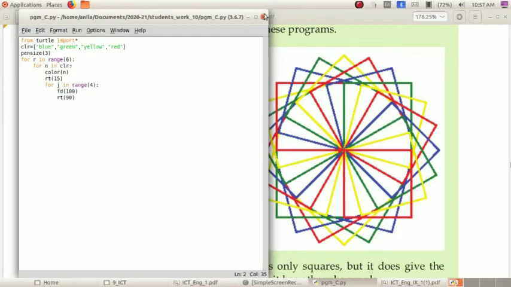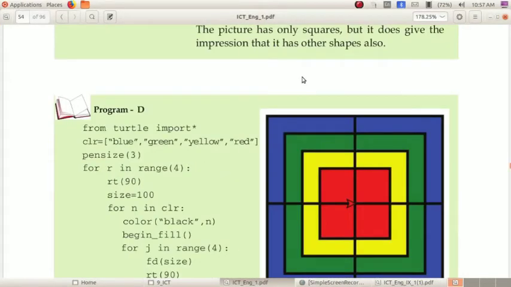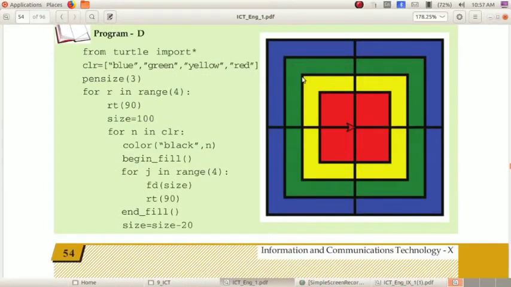Now let us move to our program D, that is drawing patterns with the squares. It has red, blue, green, yellow and finally red color, and it has a border that is black color. So we have given here black, that is the border color, and here n. What is in the variable n? For n in CLR, we can check CLR, that is blue, green, yellow and red.